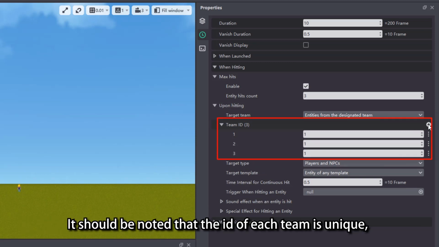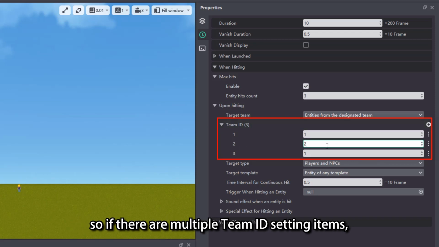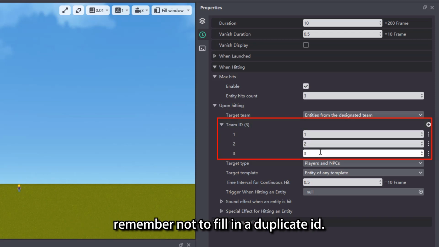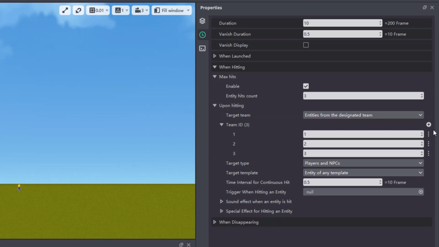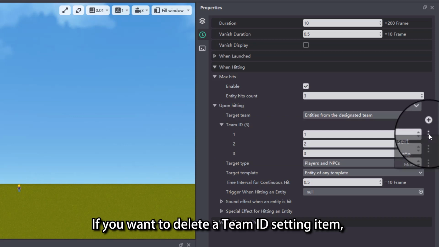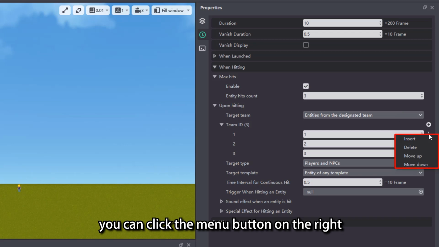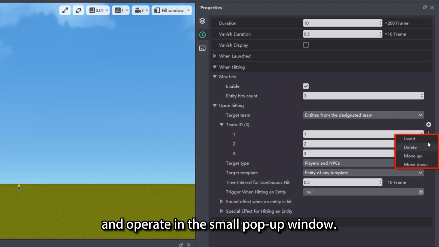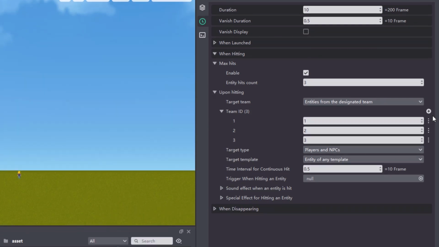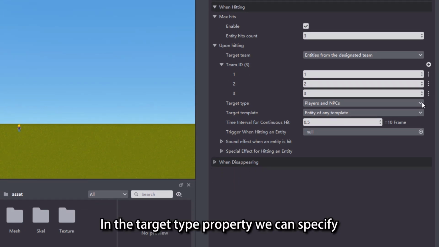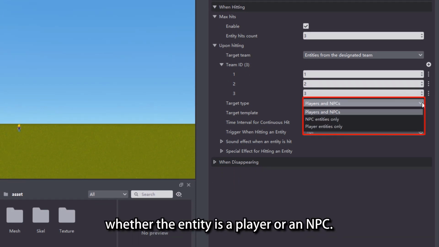It should be noted that the ID of each team is unique, so if there are multiple team ID setting items, remember not to fill in a duplicate ID. If you want to delete a team ID setting item, you can click the menu button on the right, and operate in the small pop-up window. In the target type property we can specify whether the entity is a player or an NPC.